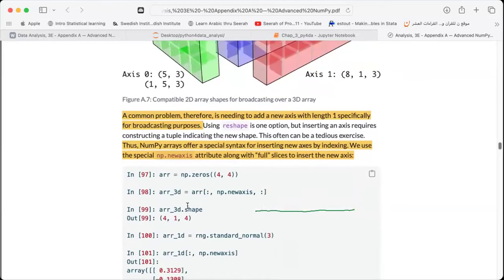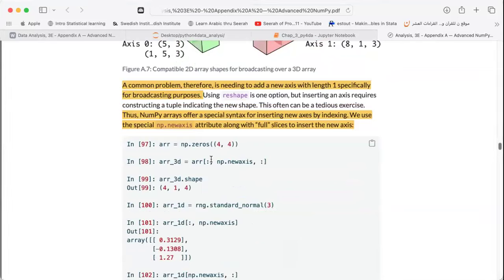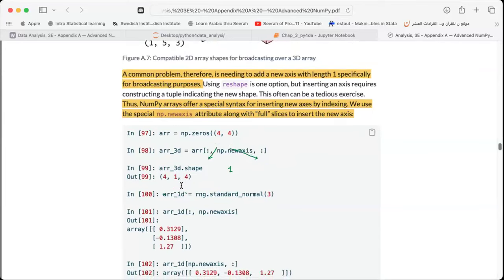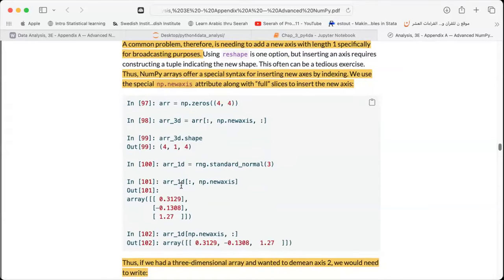So he gives an example. We create this array, a 4x4 of zeros, and then we create another array. But now with this new array we are creating, we want to do the broadcasting at axis one. So that's why we have this new axis in the middle. You can see the shape of the new array. It's like a 3D, so it seems like we have, I would say, 4x1x4, meaning four in this case, and then one in this case, and then four like this.